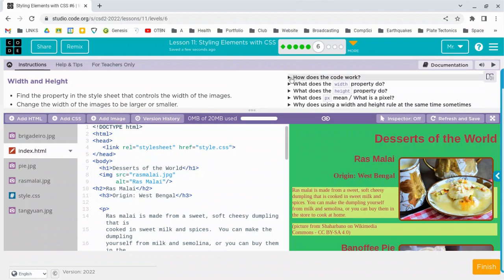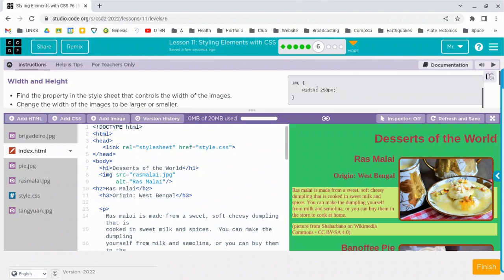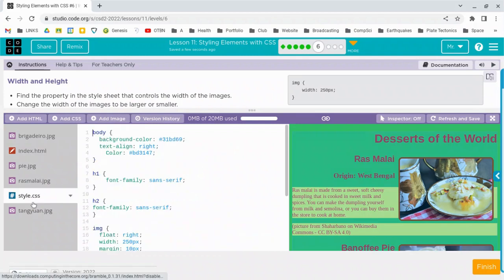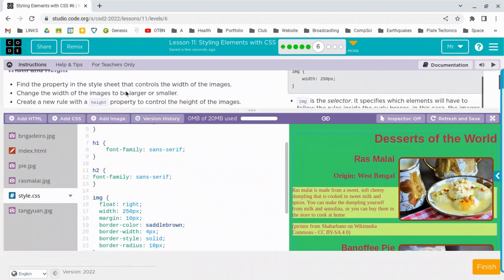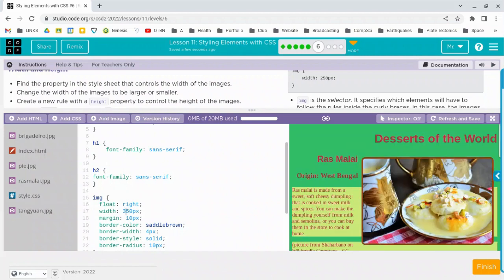How does the code work? If we go through here, this is the code that's making it its current size. So we can go to style. We can look for the image. And right now we have the width as 250px. So we can either make it larger or smaller. So if we want to, we can make it 350px. So that's kind of cool.